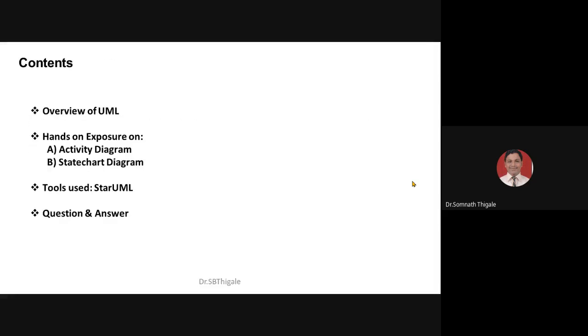Now what I'm going to cover: I'll give the basic idea of what UML is and what the different diagrams in UML are. As per the discussion with Aparna ma'am, we will focus on two types of diagrams: the activity diagram and the state chart diagram. These cover the behavior of the software, the project on which you are working. We need to understand that behavior, so we will focus on the behavioral perspective, where we will try to draw the activity diagram and state chart diagram.